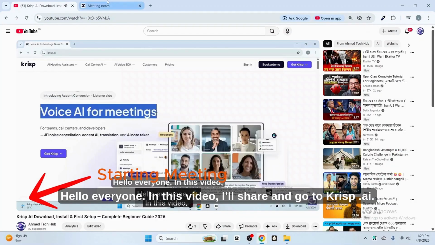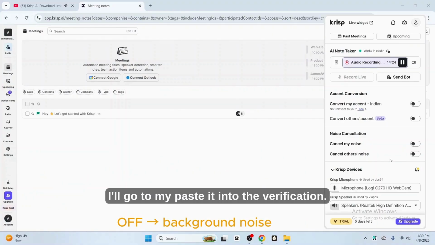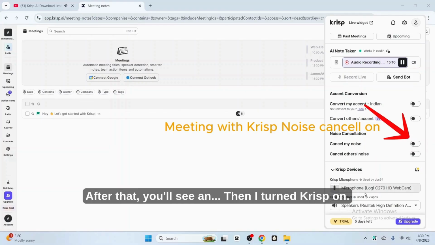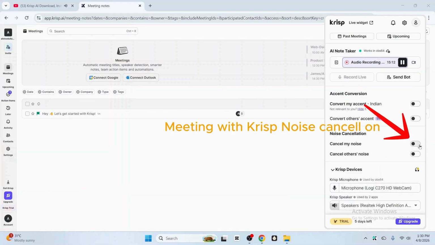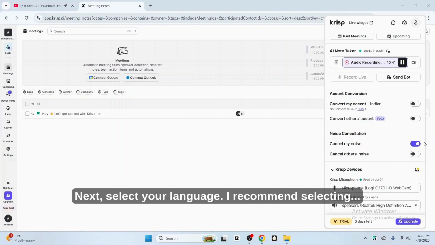Hello everyone. In this video, I'll share and go to Krisp AI mode, and paste it into the verification of the required permissions. After that, you'll see an. Then I turned Krisp on. First, choose the features you want to use and click Continue. Next, select your language. I recommend selecting.